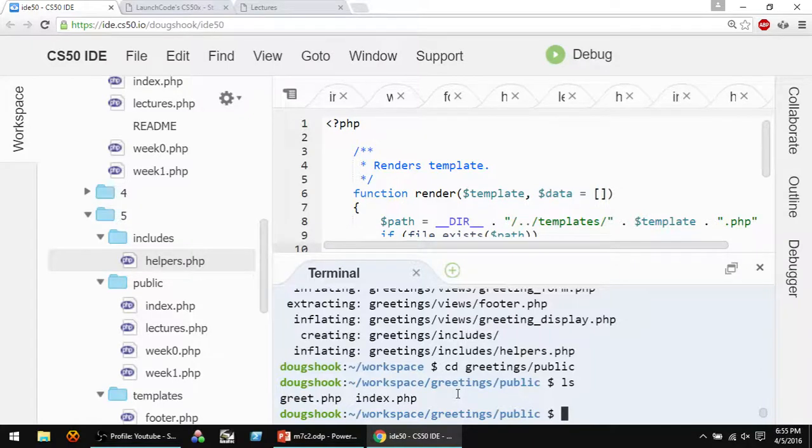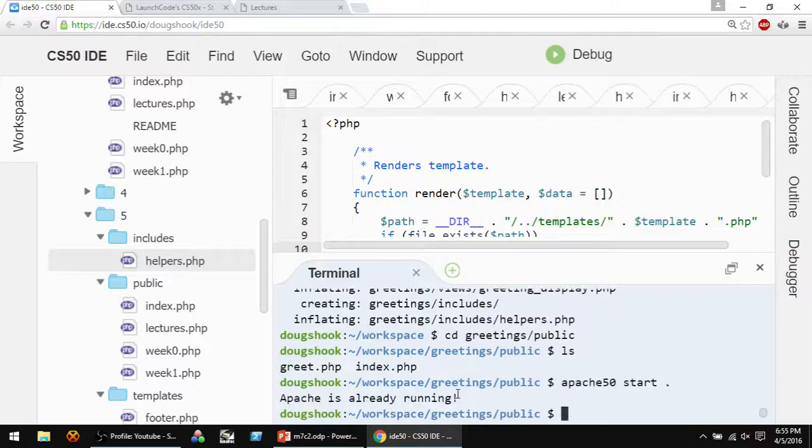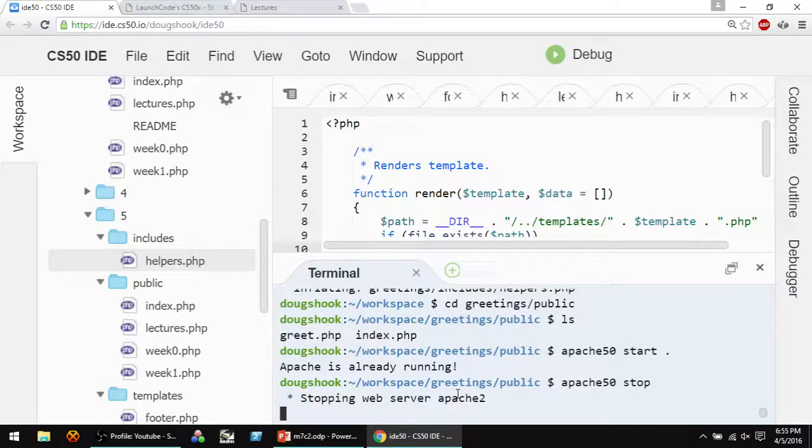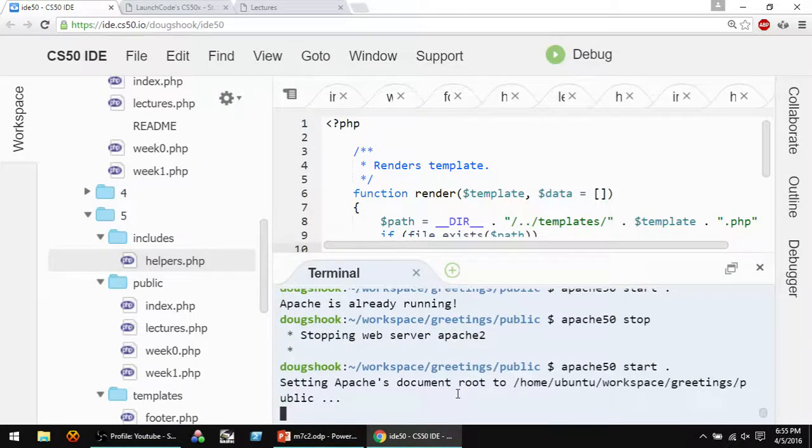Here I am, and I'm going to start Apache. Oh, it's already running. Okay, fair enough. Apache 50 stop, and then Apache 50 start.